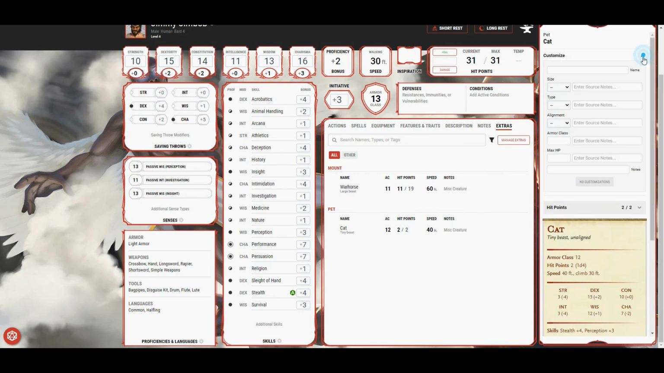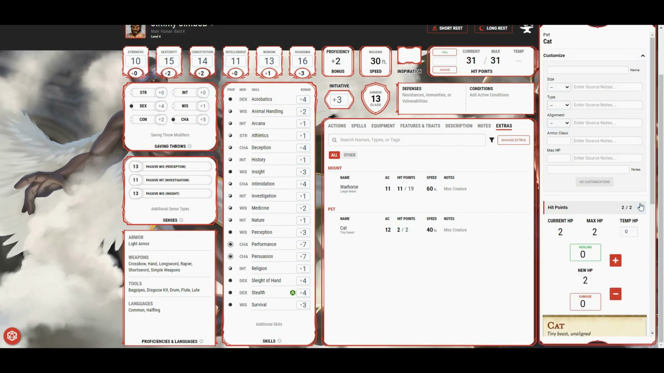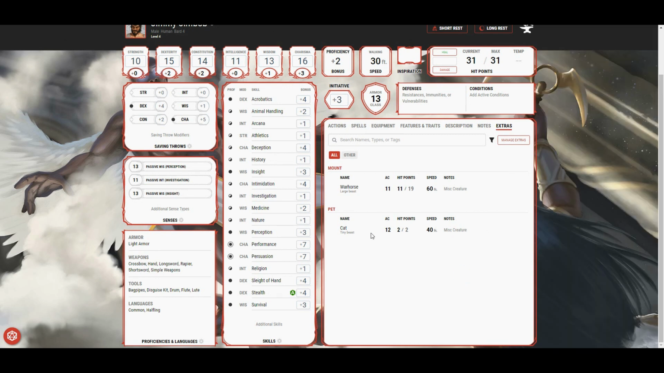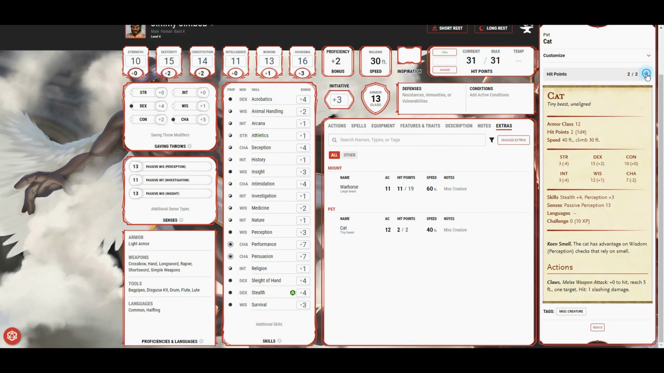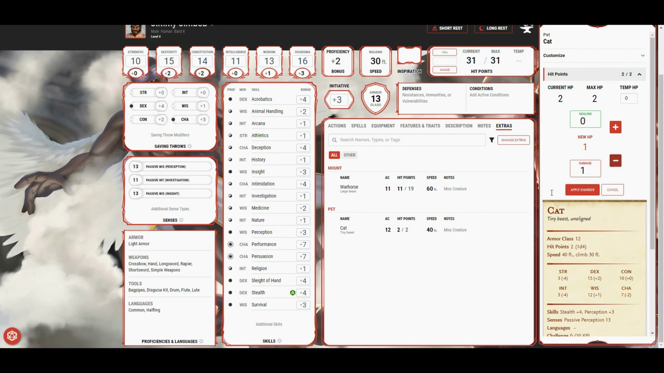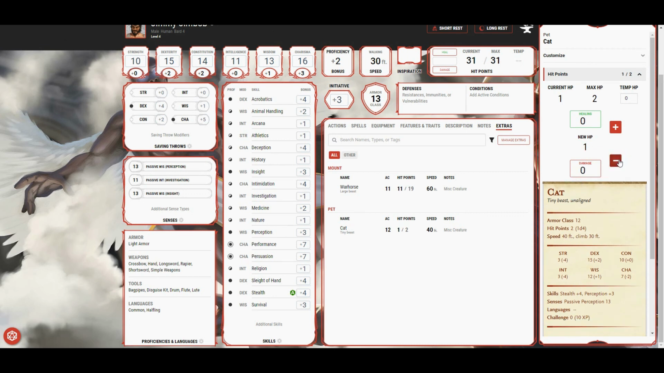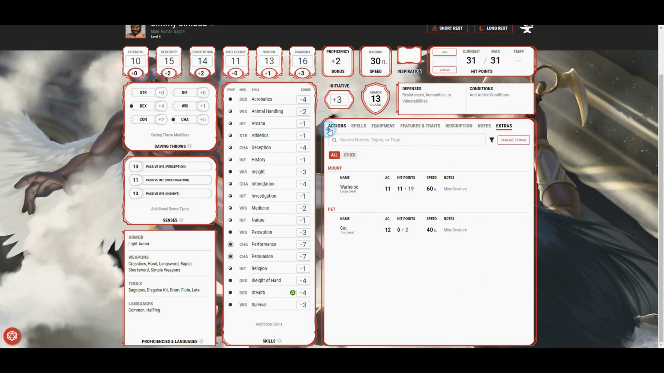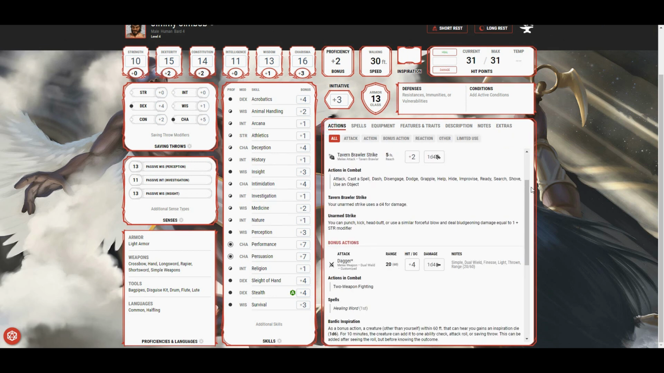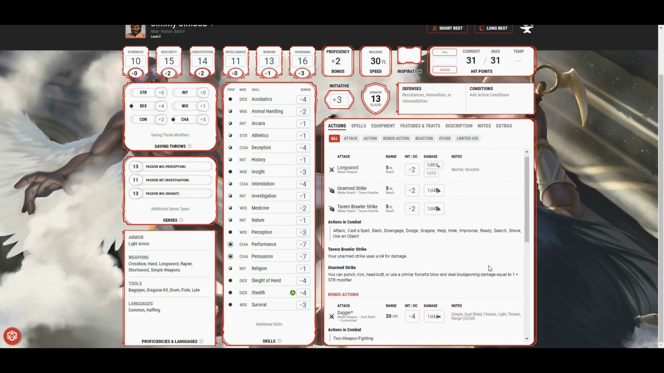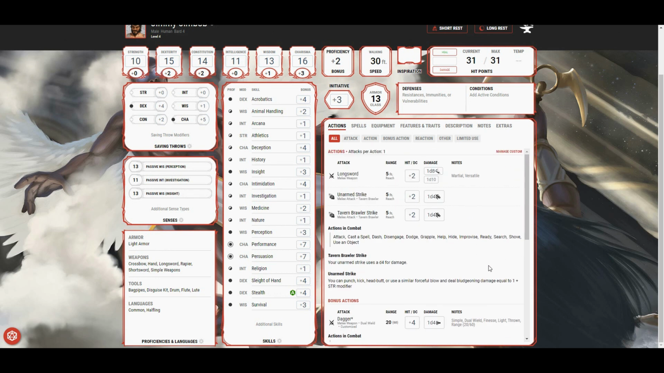But if I only took 1 point of damage from like someone kicking it out of the way, you can click on the cat, click on hit points, take 1 away, apply, boom, take another 1 away. Oh shit. So it's just a good thing to do. And in essence, that is the D&D Beyond character sheet. There's not much more I really need to add.